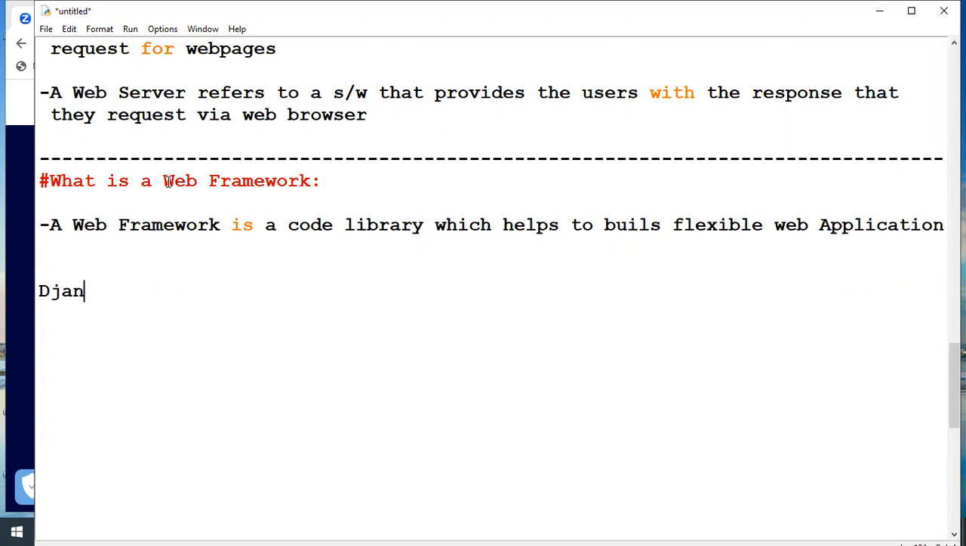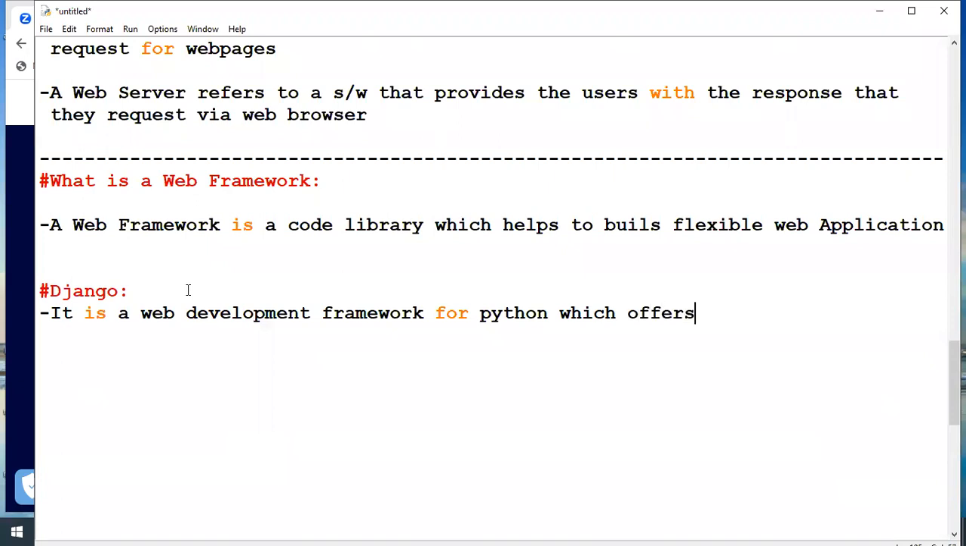And talking about Django, it is a web framework. It's a web development framework for Python. It supports only Python, which offers fast and efficient development.